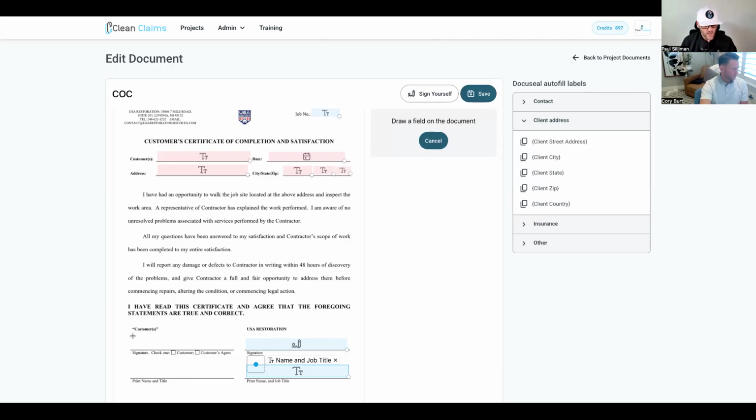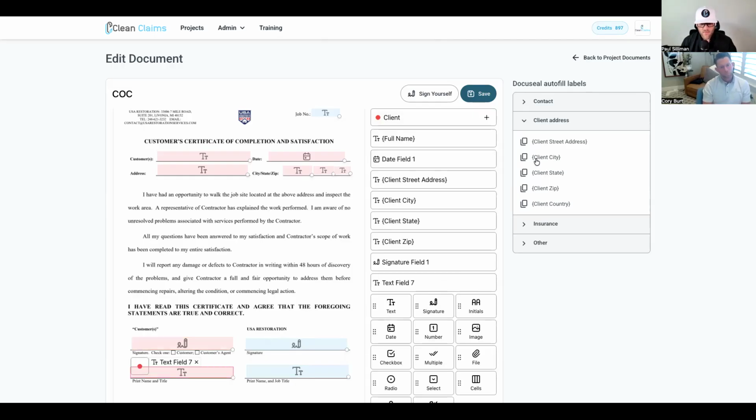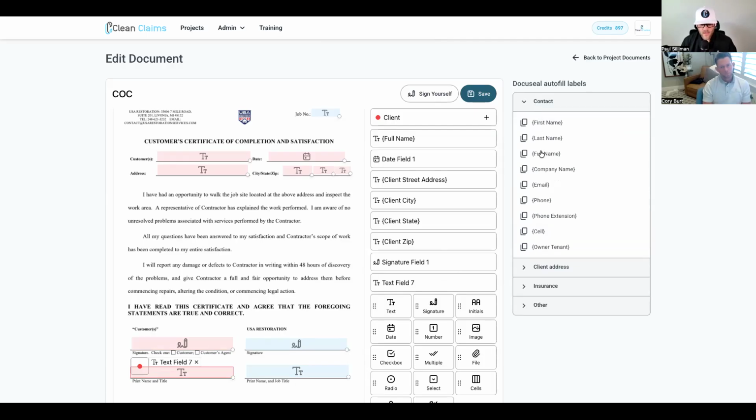And then from here, I can come in, say I want a signature for the client. And then I want the text for the client's name. Again, I can always come in and say I need the client's full name. Or if I wanted to, since I already have this field up here, I could make this to where it autofills in both. Completely up to you.